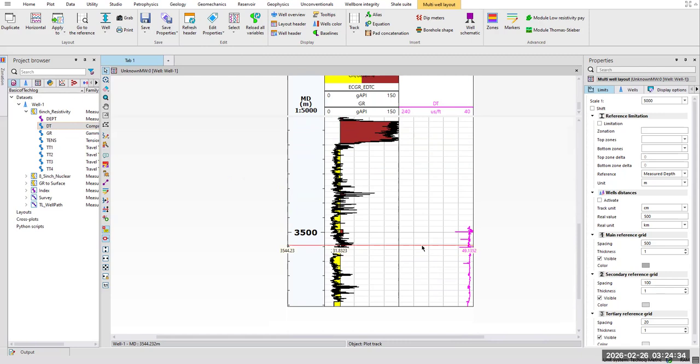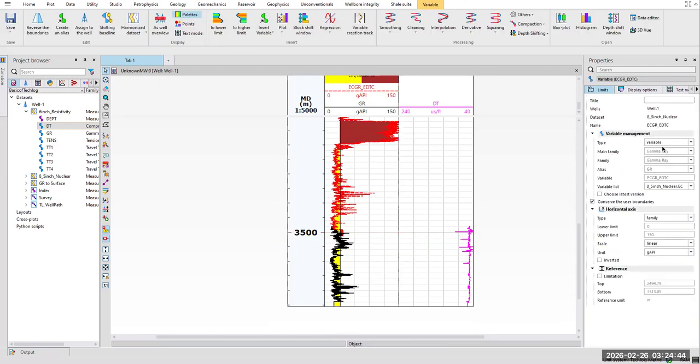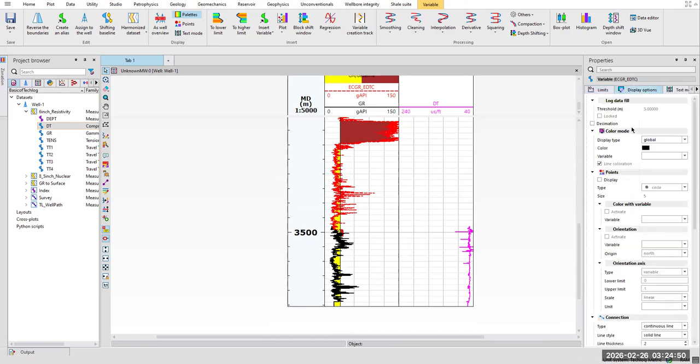So this is how you can have it at a glance. If you have multiple curves plotted, you can always see all the values at a particular depth. You can always change the color of the curve, which is in the display option. The first one was the limits. The second is the display option. Here you can always change the color of the log.